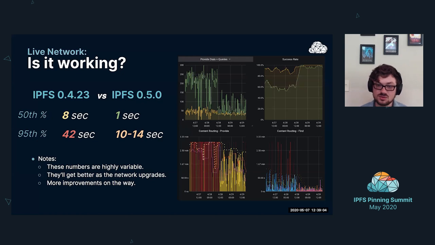On the bottom left-hand corner, you can see the provide times. On the left-hand side, they're actually timing out. Those are the red lines, or timeouts. On the right, they're actually completing. They take a while. This will get better as the network upgrades and as we make more improvements. They're actually finishing, which is nice. And the content routing find times have been massively reduced.